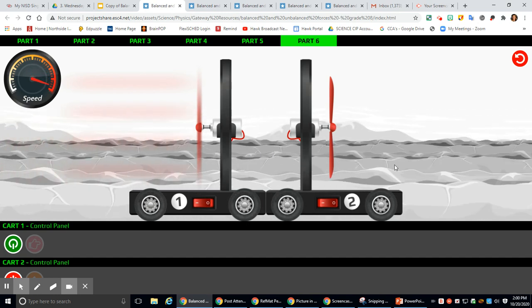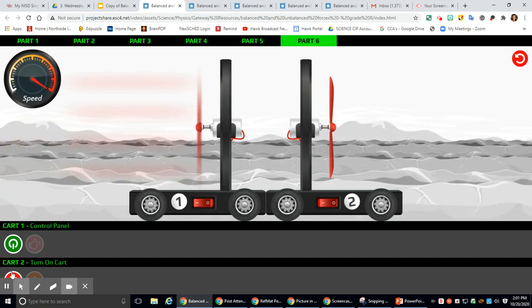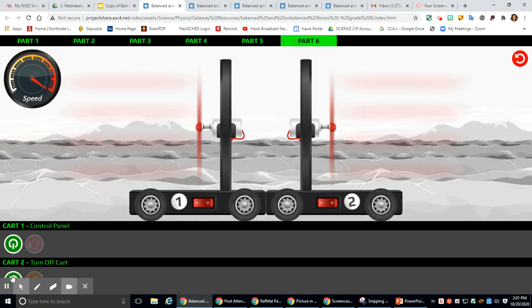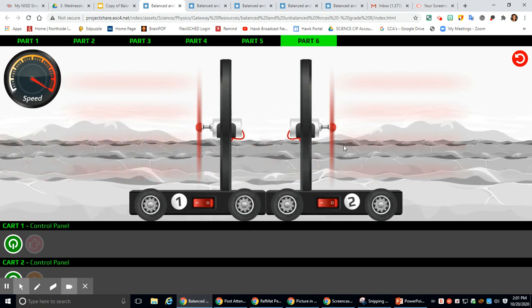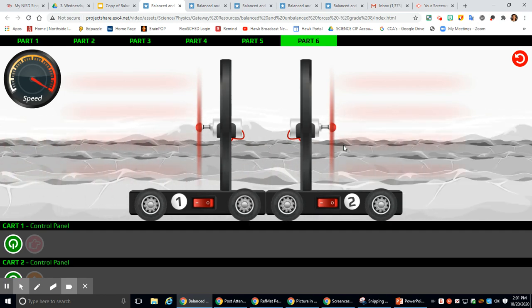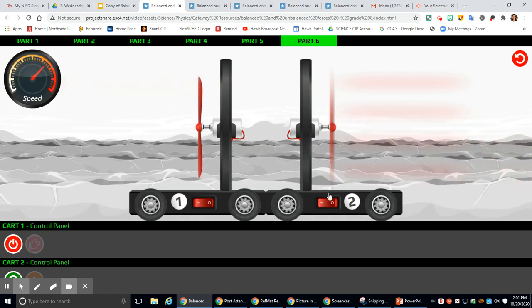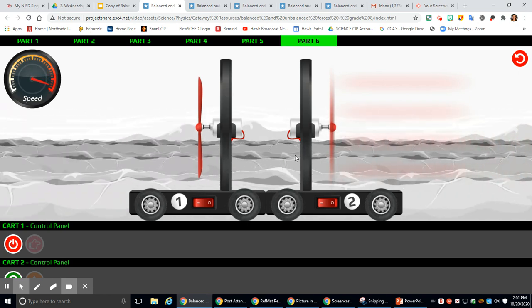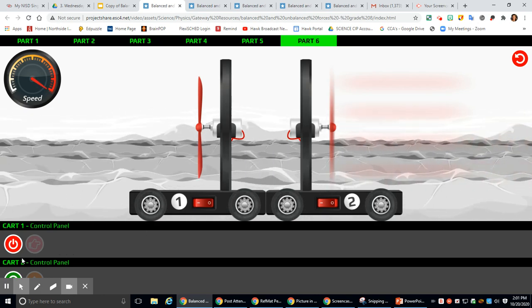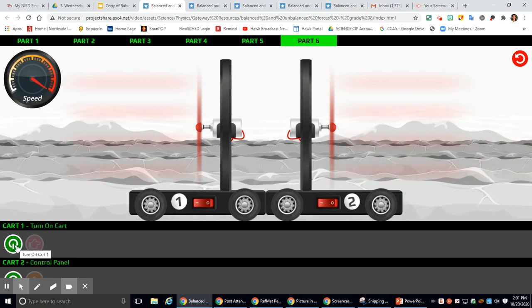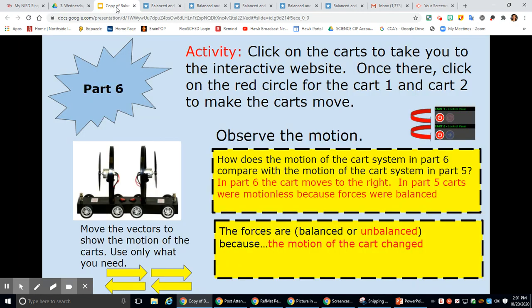So as you can see, this cart is moving to the right with increasing speed. Okay, now I'm going to turn on cart 2 and see what happens. So here I can see that cart 2 is trying to move to the left. Okay, so what I'm going to do now is turn off cart 1 and see what happens. Alright, so now what I see here is that cart 2 is moving to the left with increasing speed. And then if I turn it off, you can see that same effect.